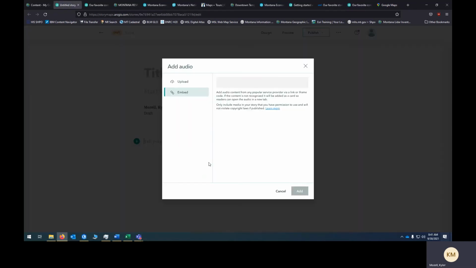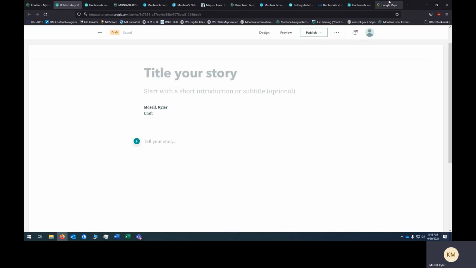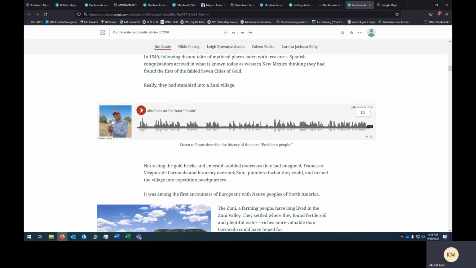You can also upload your audio and host it through Esri as well, if you have permission to do so. But this might be a way you can do that if you don't necessarily have permission to share, but not to distribute it, so to speak.